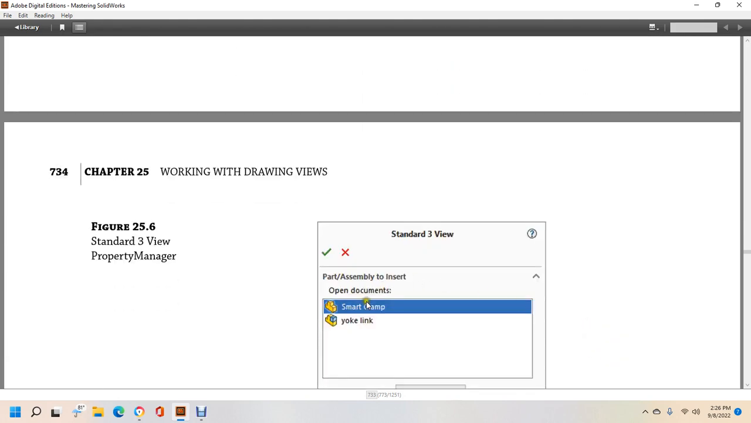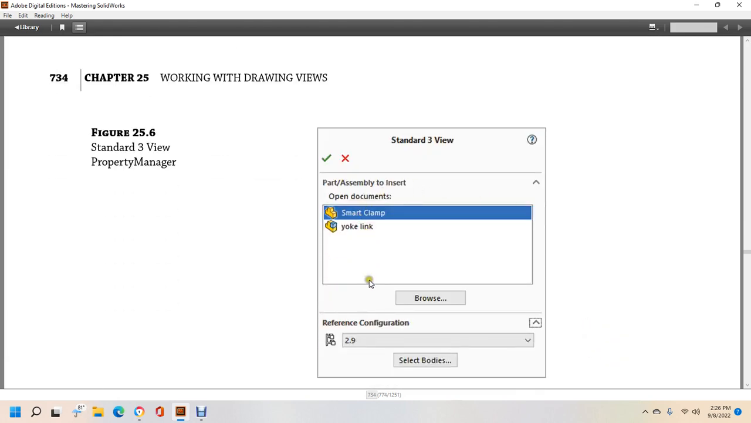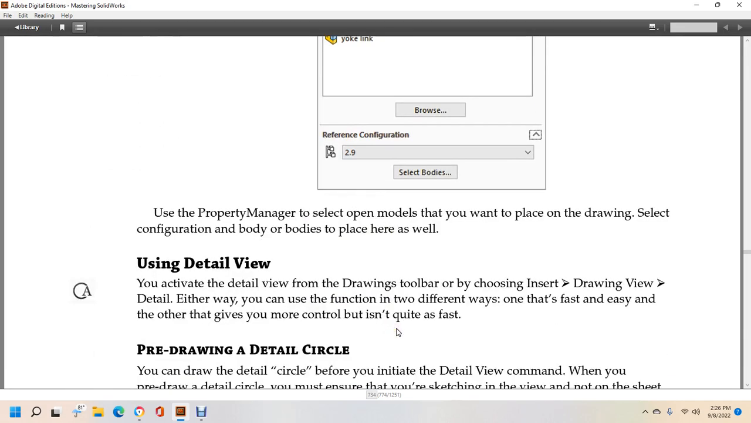Alright, part, assembly, insert, open documents. We have a part in an assembly, and we're browsing the reference configuration tree. Then in the property manager, select the open model that you want to place in the drawing, and select the configuration and the body or bodies to place here as well. Alright, then it shows the circle with an A in it.